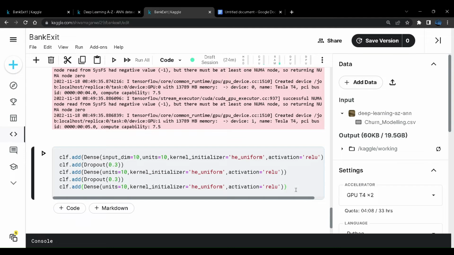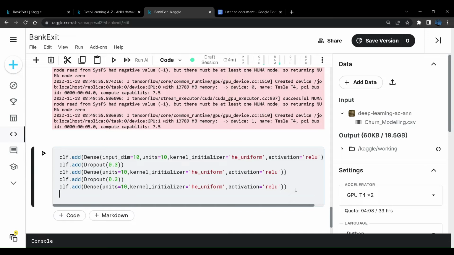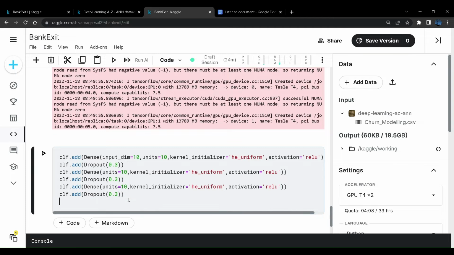Lastly, I want to drop out once again. So I'll add this dropout. And finally, I have to get the output. To get the output, I will create a dense layer, but this time the output layer is somewhat different from the inner layers. So I will copy, but I will change the values.